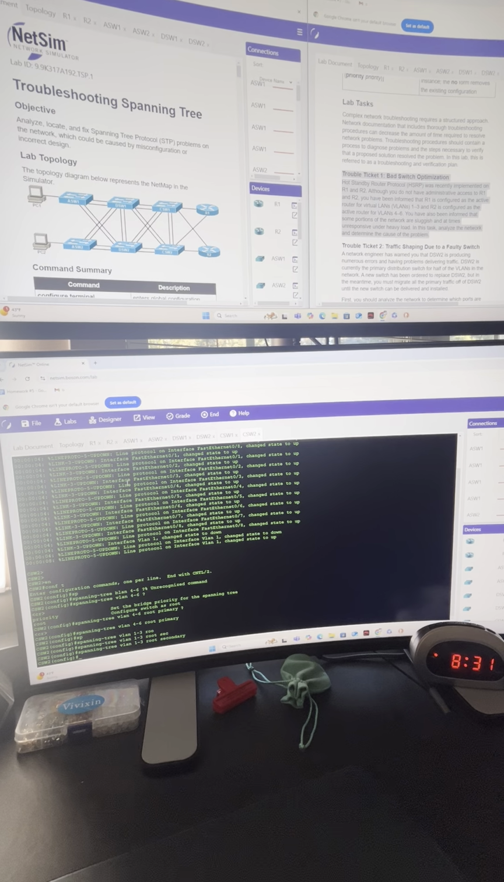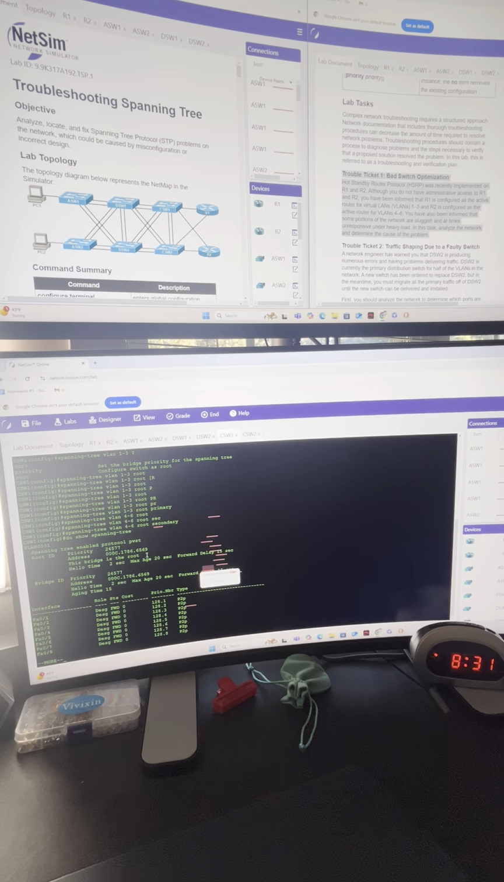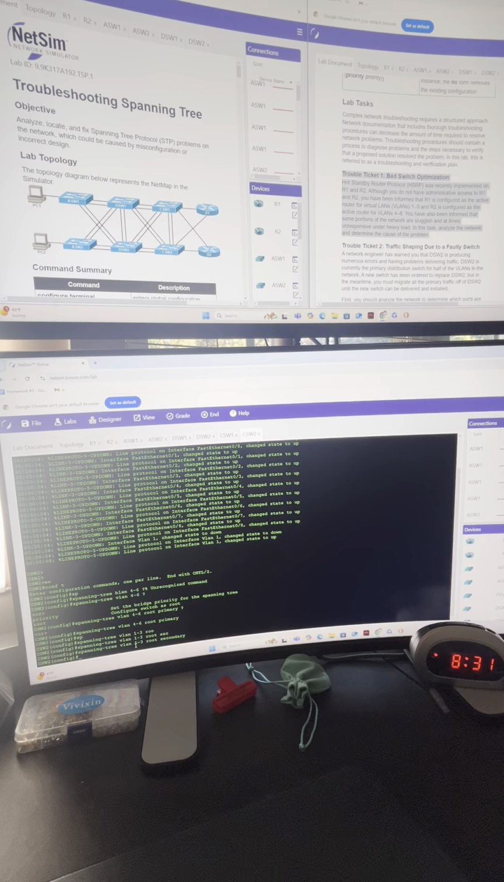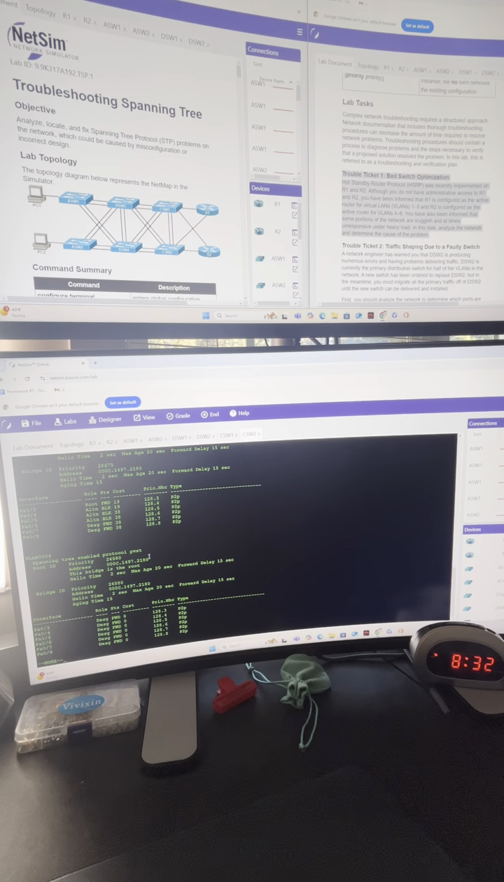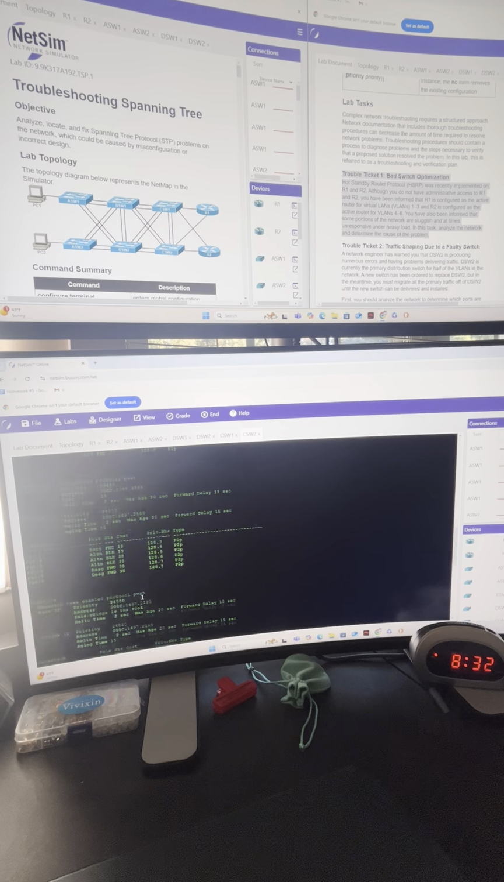Okay. So let's just confirm my configuration. Let's do a do show spanning tree over here. And we can see that core switch number 1 is our root bridge for VLANs 1, 2, and 3, which is what we want. And core switch 2 should be our root bridge for VLANs 4 through 6. Let's do a do show spanning tree. Okay, so we can see for VLANs 4, 5, and 6 that core switch 2 is our root bridge. So that's what we want.